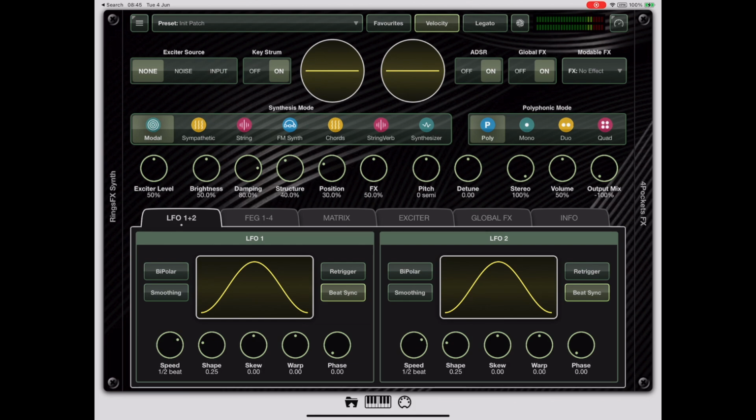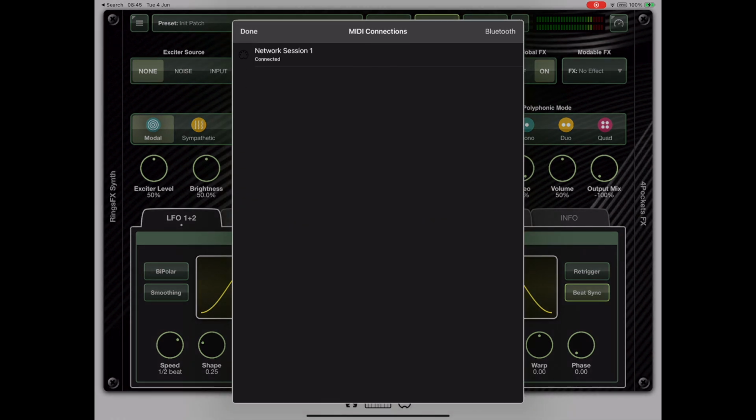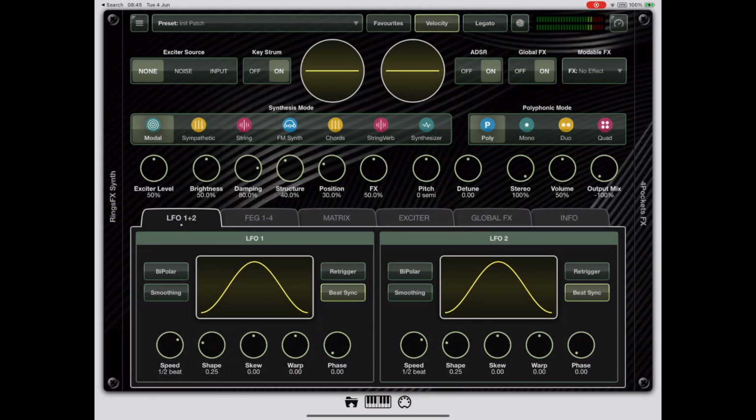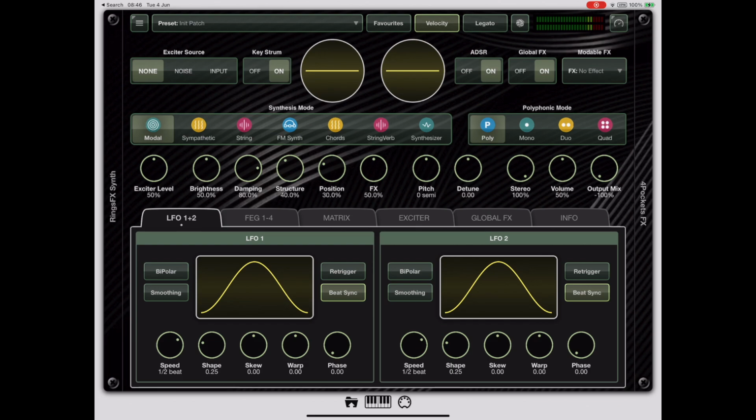Now, as you can see, I'm running the RingsFX in standalone mode, and at the bottom of the screen you'll notice three additional icons that don't appear when it's loaded as a plugin. They allow us to do things like display the pop-up keyboard, connect to Bluetooth and other MIDI devices, and also be able to share presets and preset banks to your PC or Mac. So just to clarify, these are options available only in standalone mode, but I want you to know that they're here. I'm not going to discuss them in detail in this video.